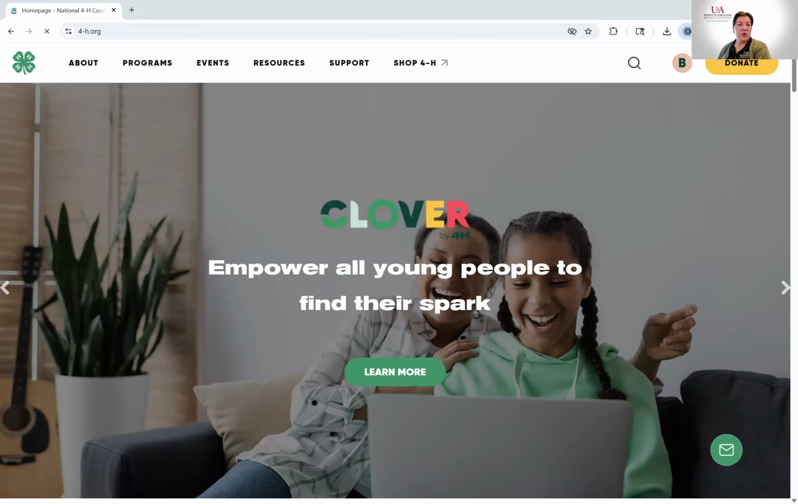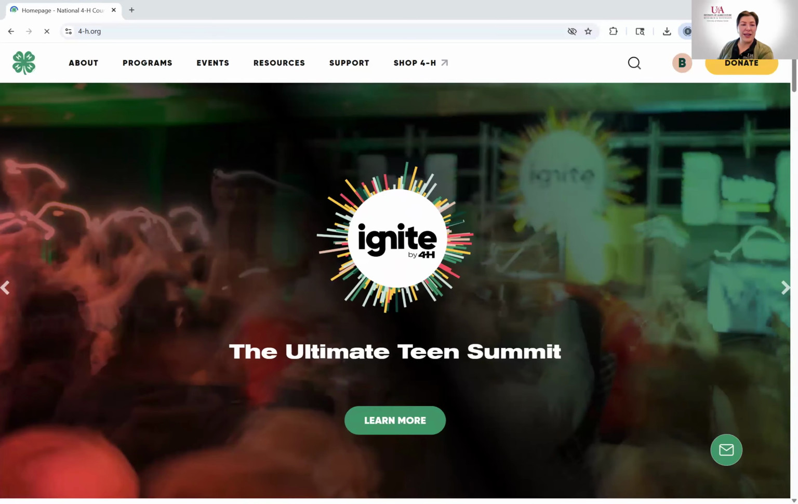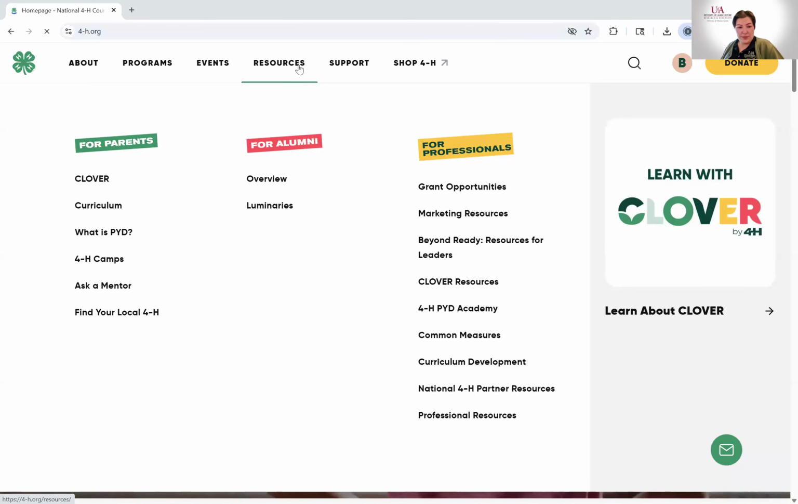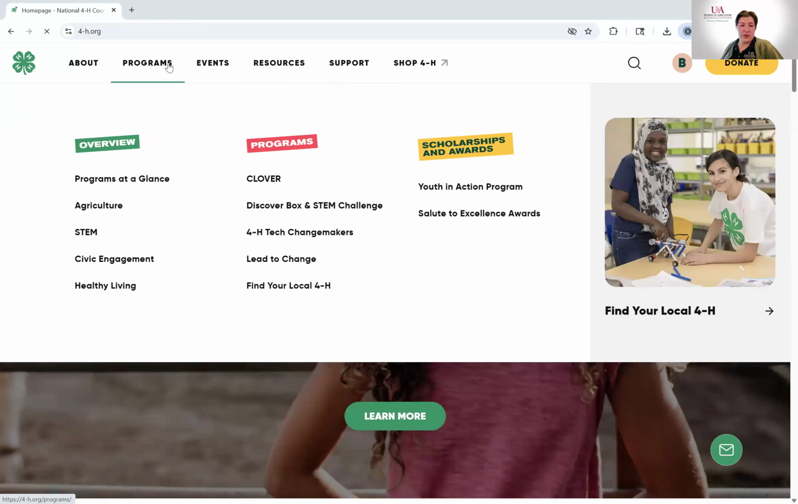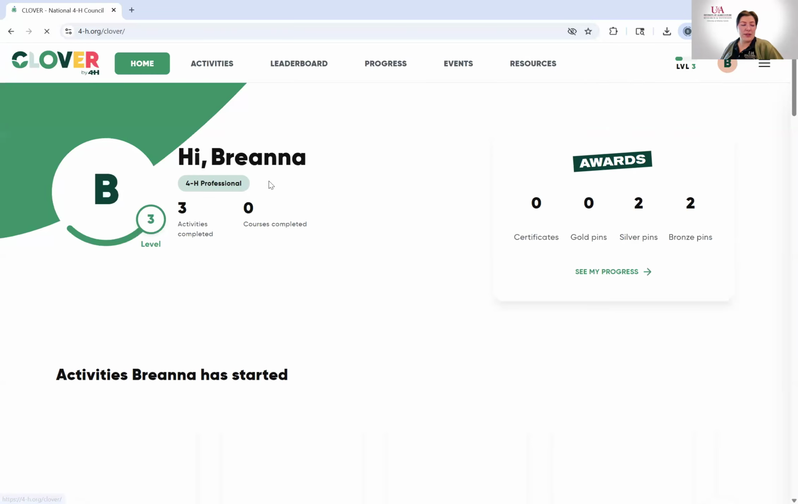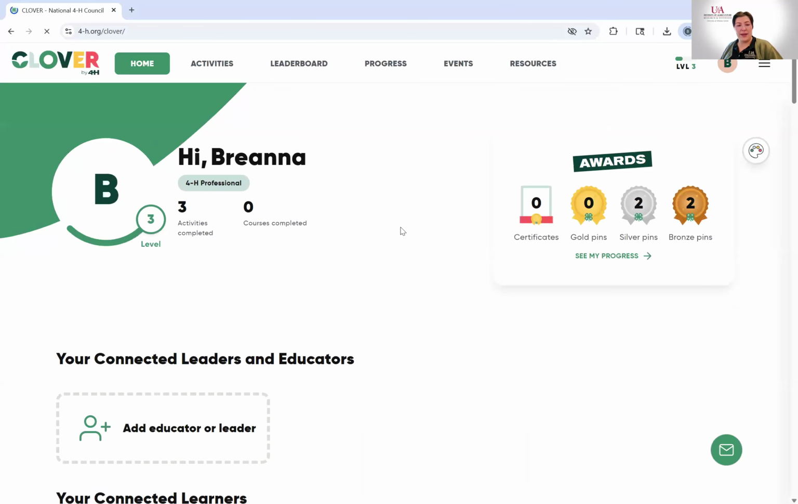So you'll see on our screen that we are on the homepage of the National 4-H. You can just Google 4-h.org, or you can just type in 4-H and it's going to pop up. Now that we're on our main screen, we're going to go up to resources. And you'll see here on the left under parents, it's going to say Clover. I think you can also search it through the programs. So program Clover.